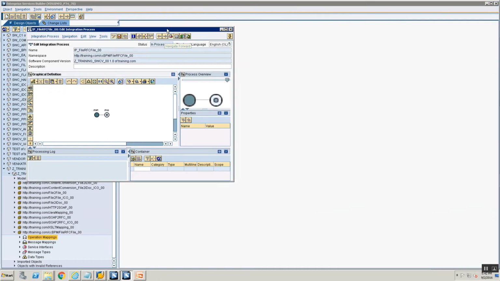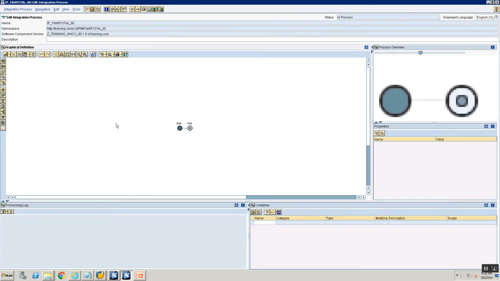I'm going to pop it out. So we are just looking at this. So first thing, let's go ahead and save. All right, now I've saved my CCBPM. So now you have a start step and a stop step, right?